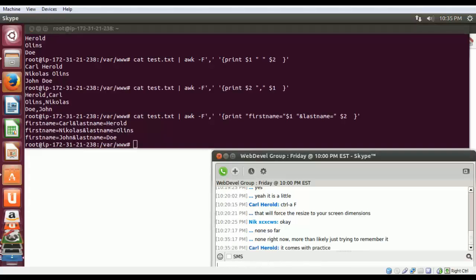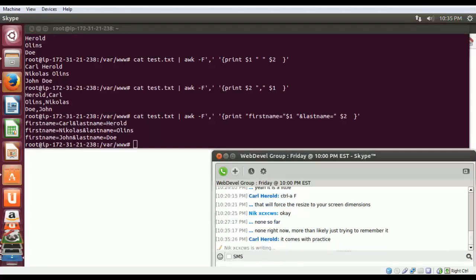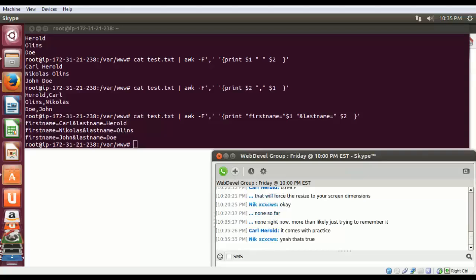Okay, so now you try. Just use test.txt along with awk and try to do some creative reformatting of the content using awk.